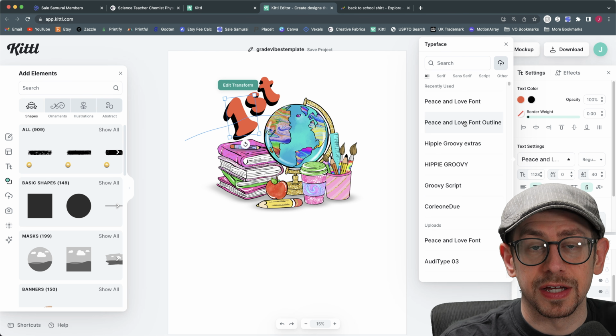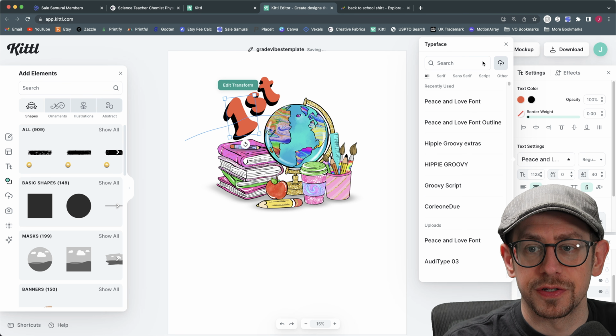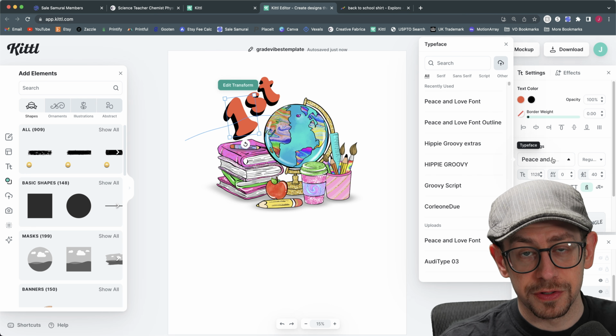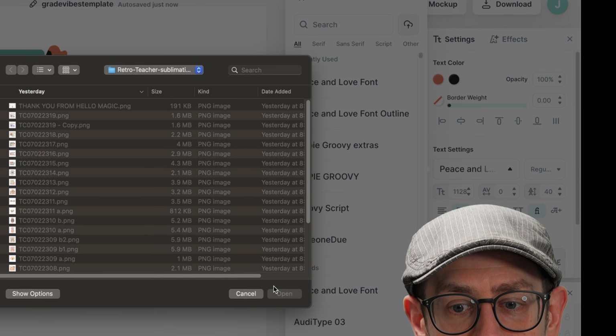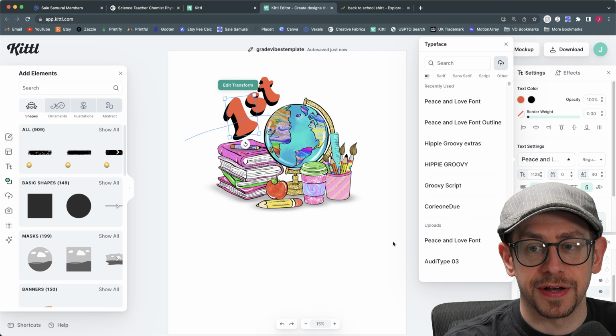This one is called Peace and Love, and on Kittl, if you want to upload your own font to use, all you have to do is go to the font menu after you've added some text, and then go to this little cloud upload symbol here, click on that, and it'll give you a pop-up window to upload the font file that you want to use.